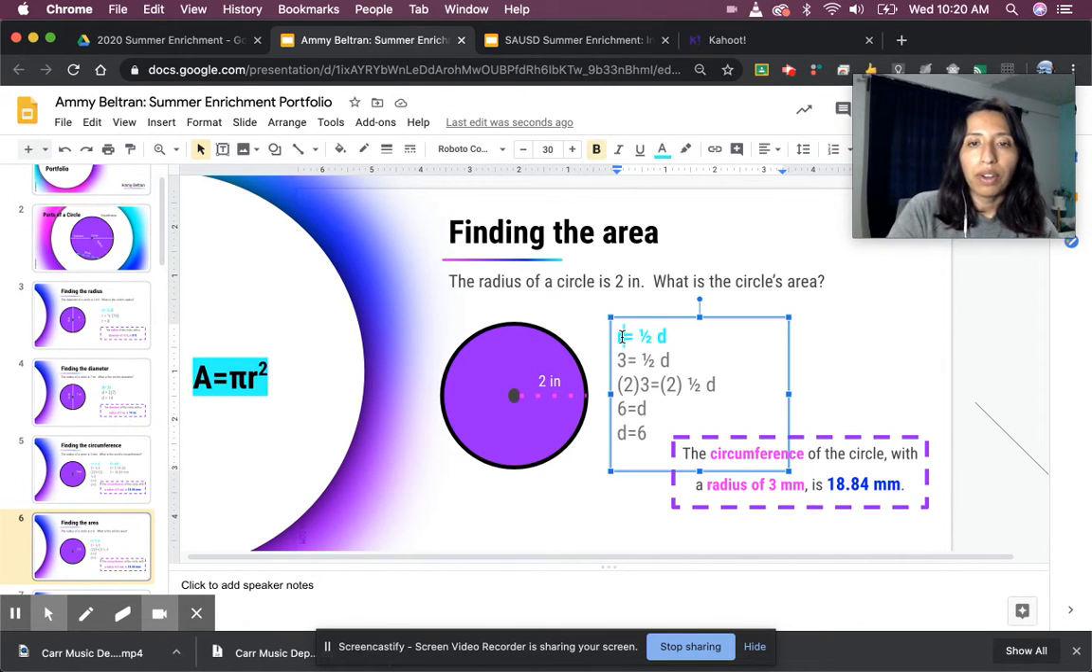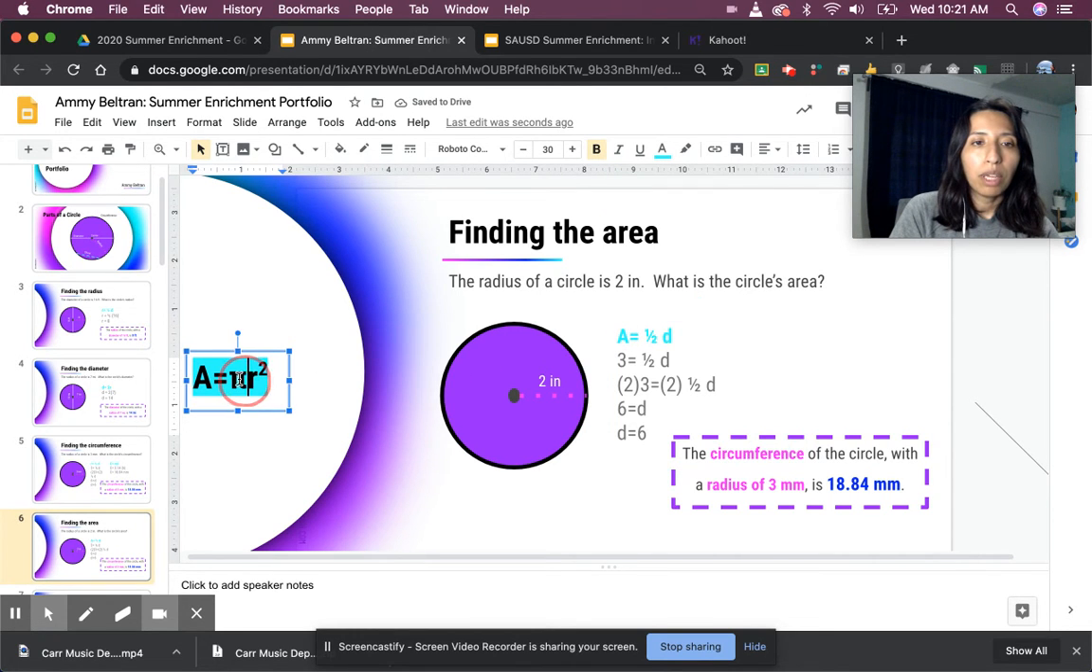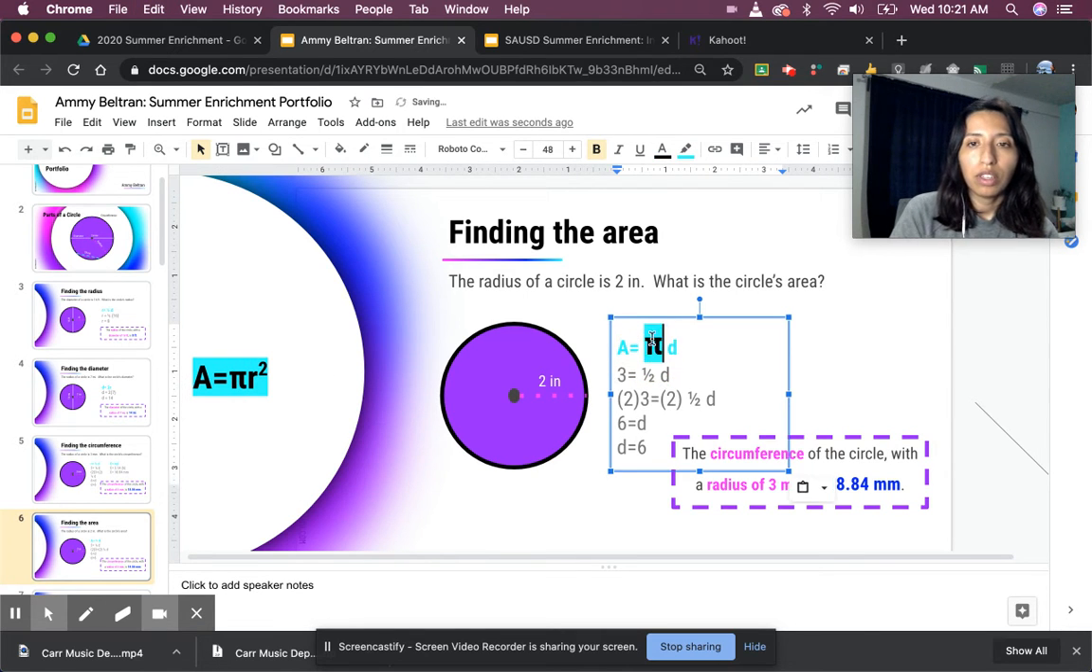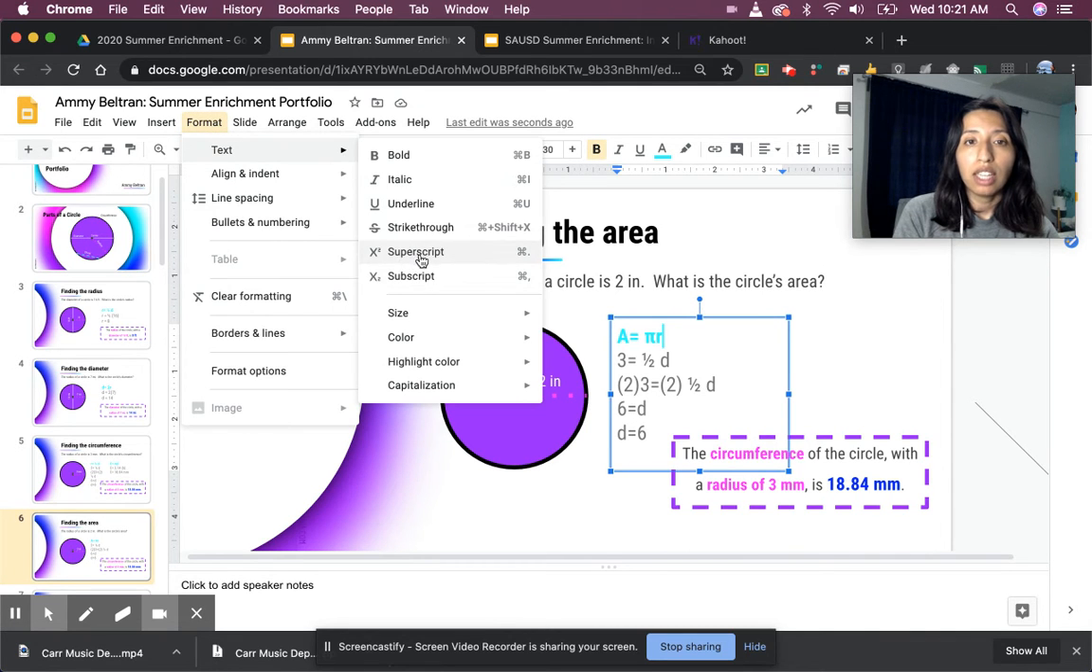So I know that the area is equal to pi. So let me copy this right now. So I need it to be 30. And I changed my font to be this nice blue color and take away the highlighting. Okay, so pi times the radius squared. Now remember, I can either go to format, text, and then superscript, or I can simply use this shortcut, which is what I'm going to do.